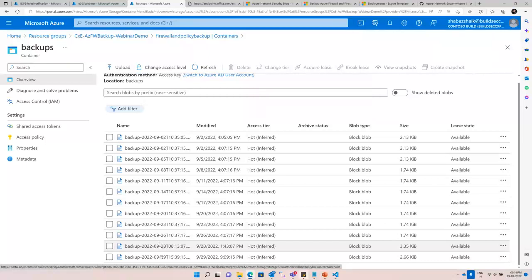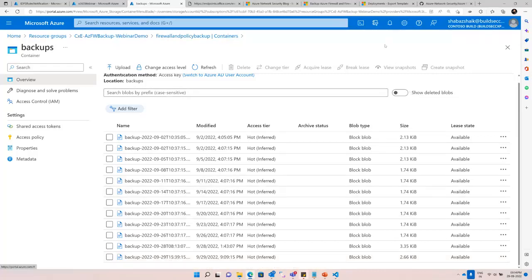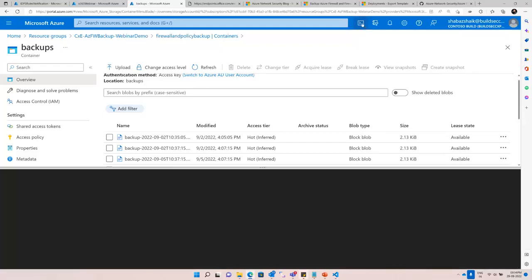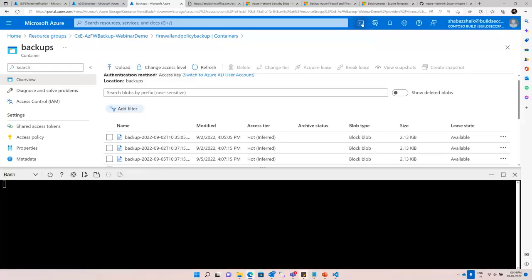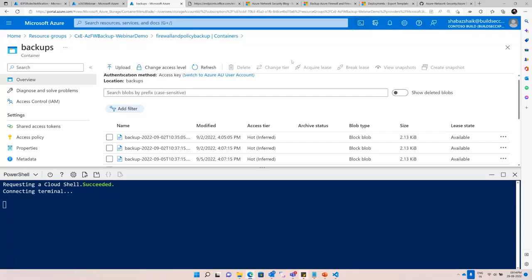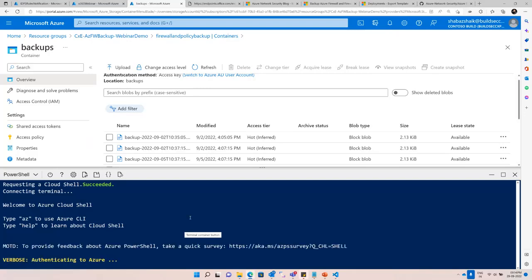We were trying to back it up. But now let's try to restore from this recent backup. This recent backup will restore at least one rule collection that we just deleted. So let's try that out. If I go to the Cloud Shell here, give it a moment to get connected.